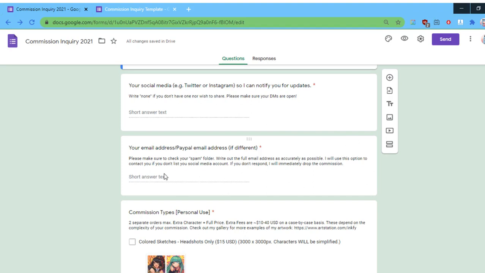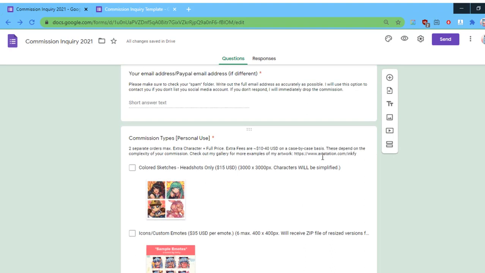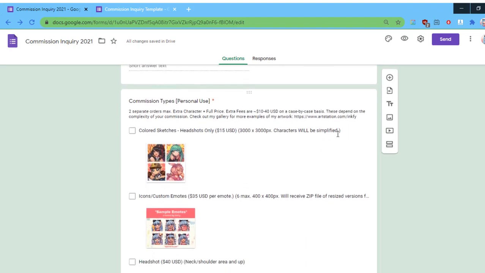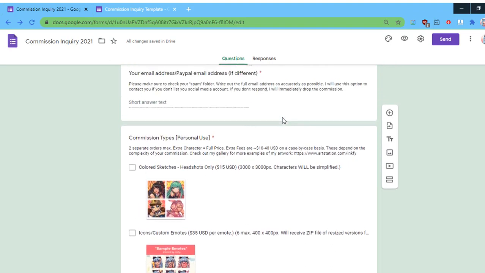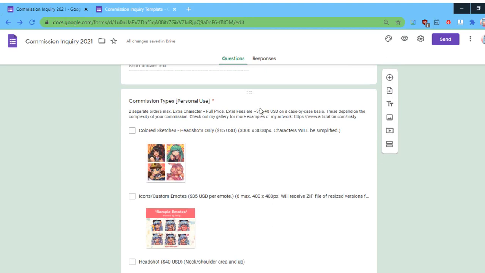So I also put this notice: if you can't be contacted, if you don't list your social media, I just drop the commission and refund the money, because there's no point if you're not even going to contact for clarification's sake. Here is where we get to the bigger issue. How do I list my commission types? How do I do that? And this is what we do use.